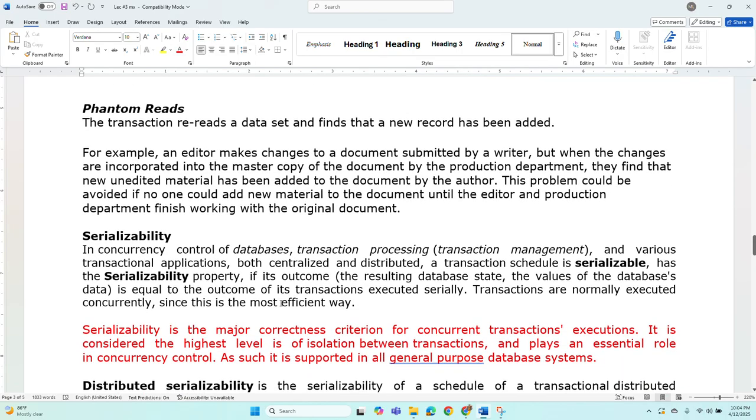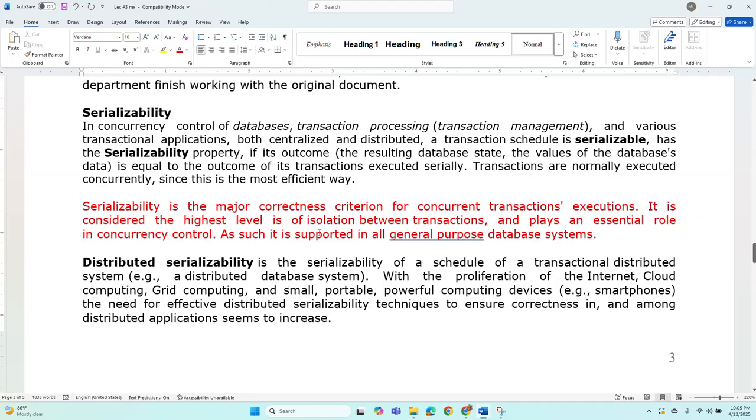Then we have serializability. In concurrency control databases, transaction processing and various transaction applications, both centralized and distributed, a transaction schedule is serializable. Only the serializable level ensures full serializability, but it's almost the most restrictive and costly in terms of performance. Some DBMS relax serializability to improve concurrency and performance using techniques like snapshot isolation or multi-version concurrency control.